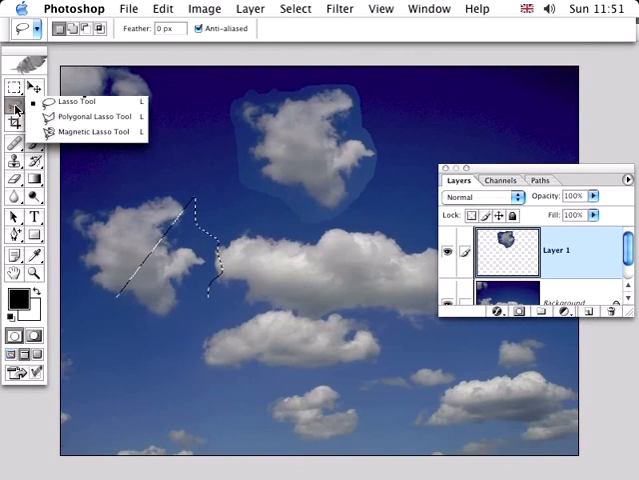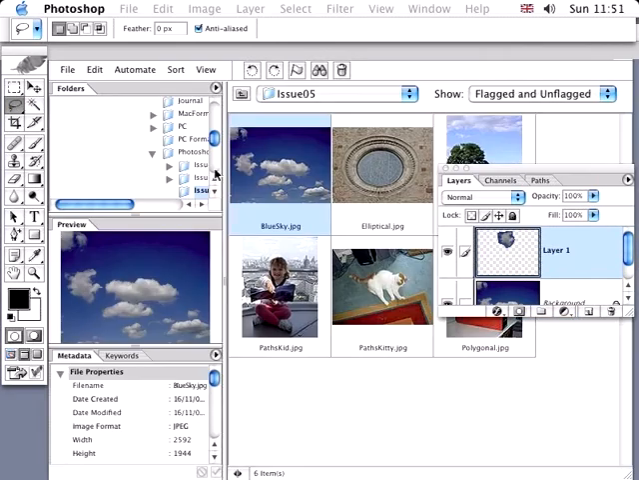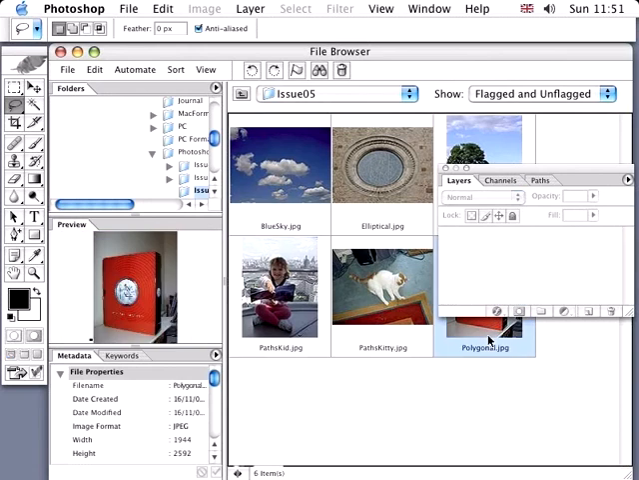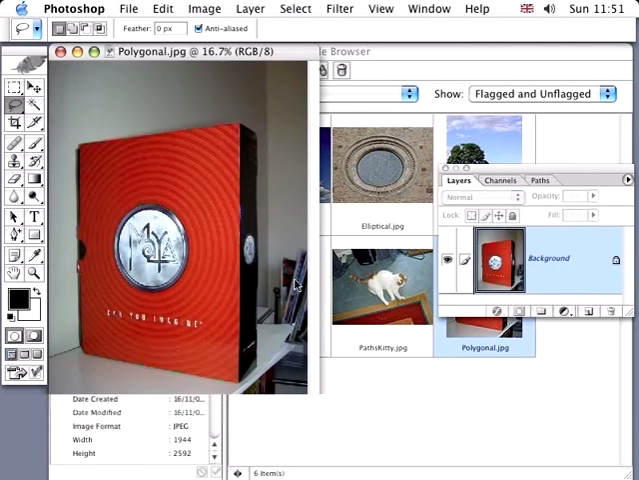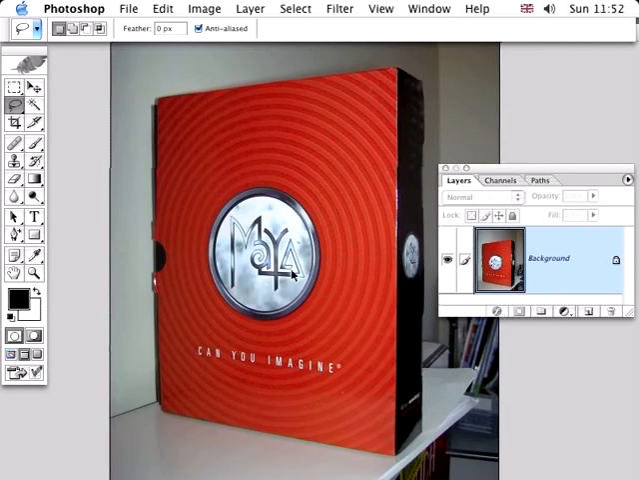A little bit more useful is the Polygonal Lasso tool. Now let me just open up an image from the cover CD. I'm going to go for this example here. Say you were doing a pack shot. Now it will be quite tricky to use the freehand tool to draw around this. It's just not going to work, is it?